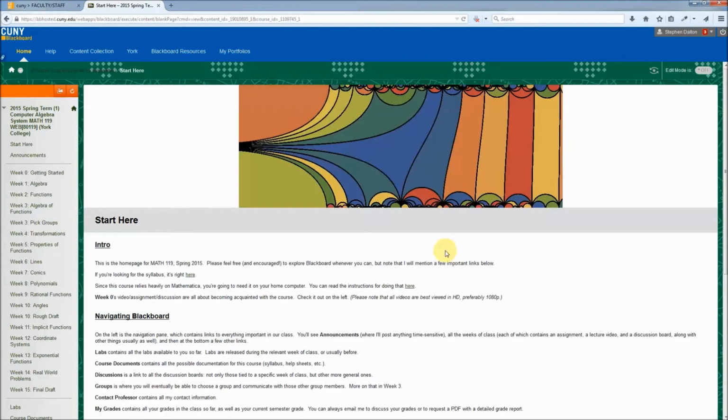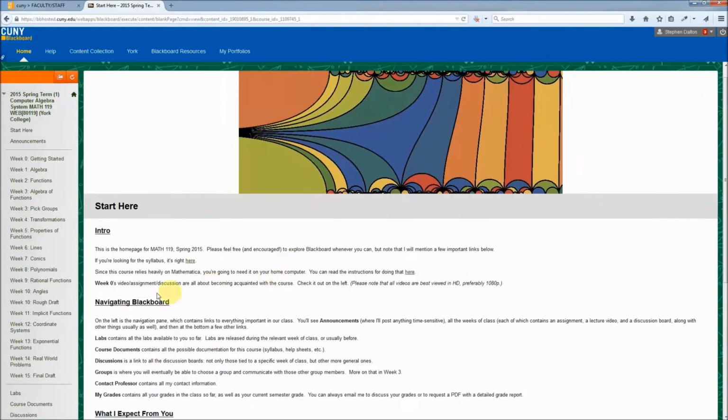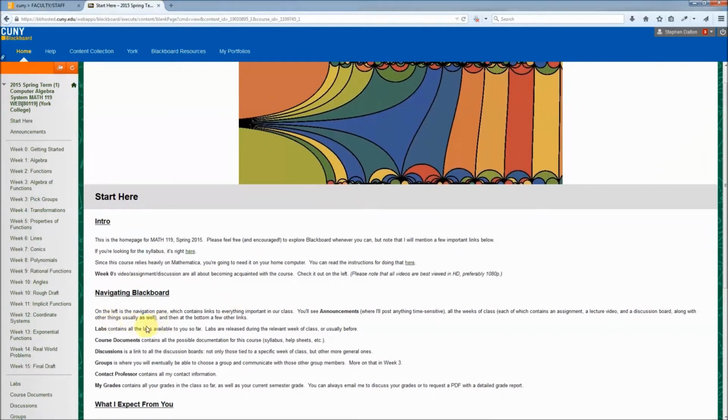And that's going to take us to our Blackboard page. Whenever you open the Blackboard page, the first thing you'll see is this Start Here page. The Start Here page has all the information you need to know for getting started in Math 119 this semester. You'll see there's an intro right here with a link to the syllabus, a link on how to get Mathematica, the software we use for all our assignments. There's also a quick introduction to all the sections on Blackboard over here, which we'll cover in more detail later in this video.